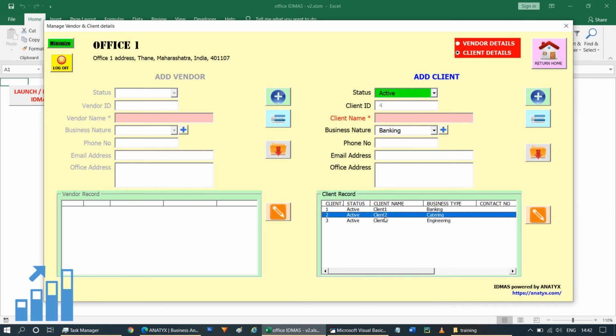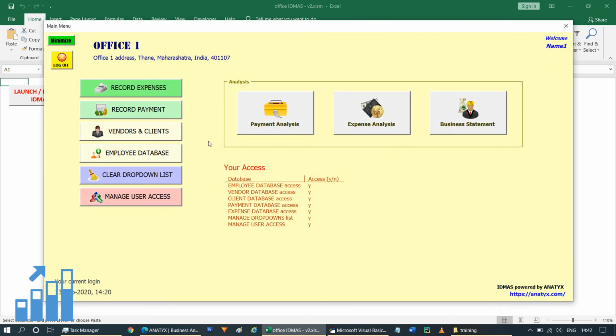Again, as usual, you can click on this and edit the vendor. Whatever information you want to edit, you can edit it. Now, since the data is created, you can go back and click on the return button and you come back to the main menu. In the next video, we will talk about how you can add payments that you receive from your clients.